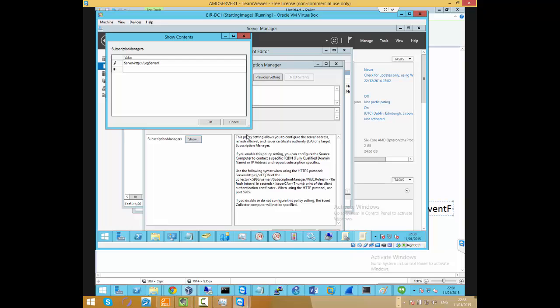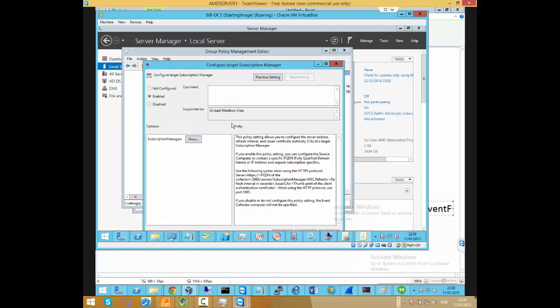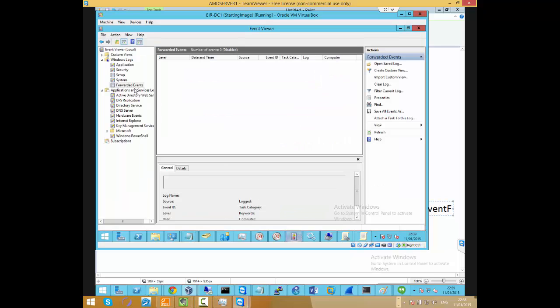But if not, if you're just using the default, so server equals HTTP or HTTPS, whatever you're using, log server 1, and click OK. So from then on, the client knows this is the server that I'm forwarding my events to. And then those events, you find them here under Forwarded Events. I'm not sure if that is clear. Is that clear at all?